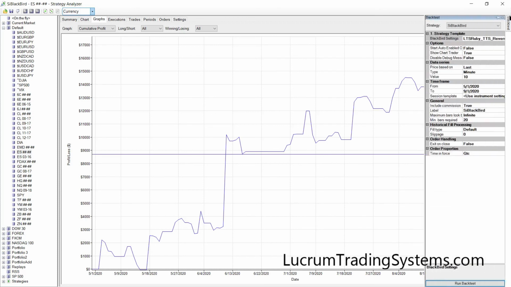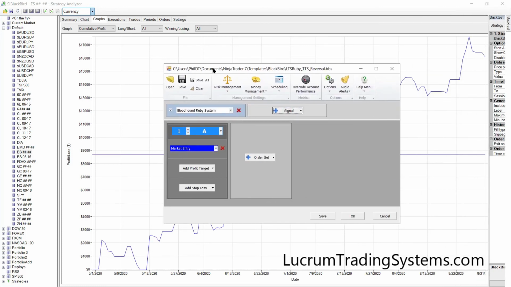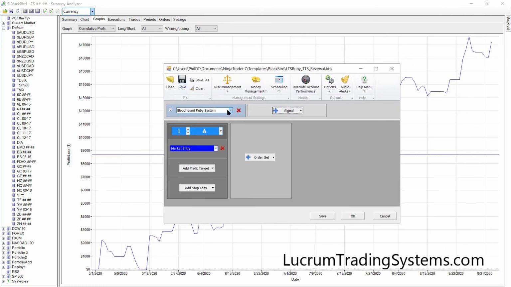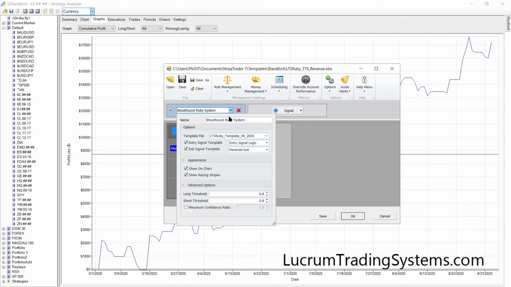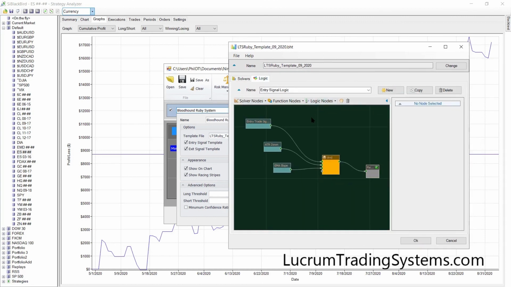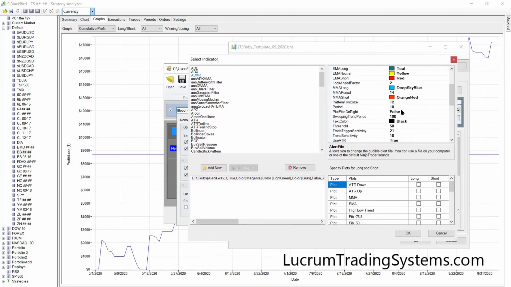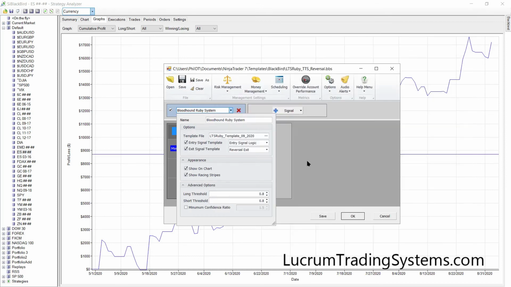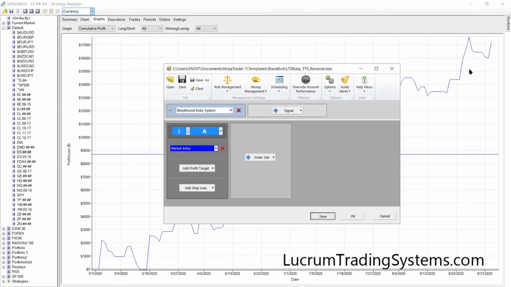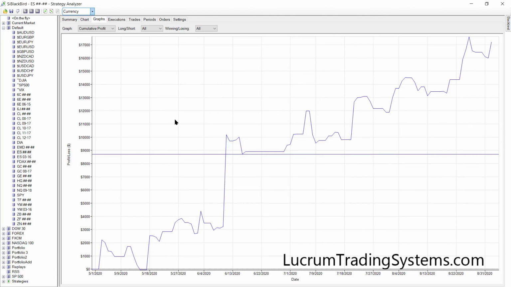Now we're just going to take a quick look at how easy it is to make iterations and changes to the system directly in the strategy analyzer going through Blackbird. So here we have our system here. We can go into our template file, go into our logic, and here we can make any assessments and changes that we see fit. We can go into the parameter settings within Ruby itself. You can change some of the key parameters, save it, test it, and see how it fared.